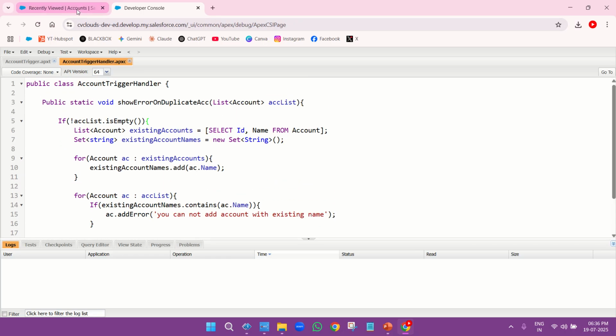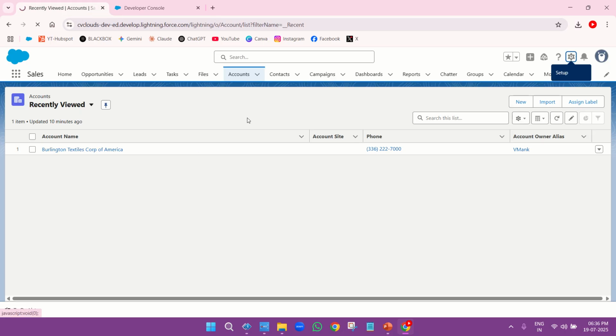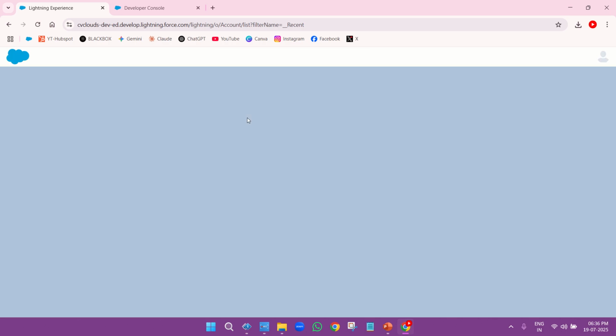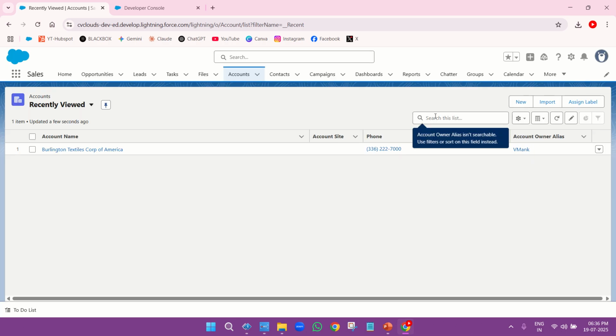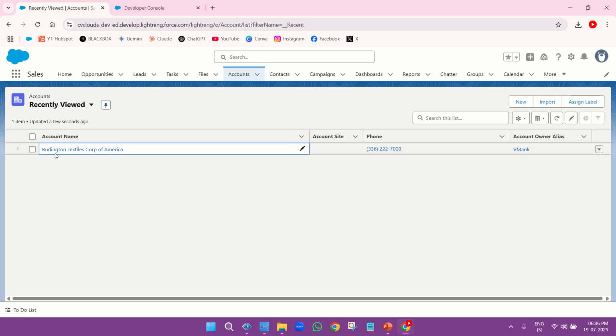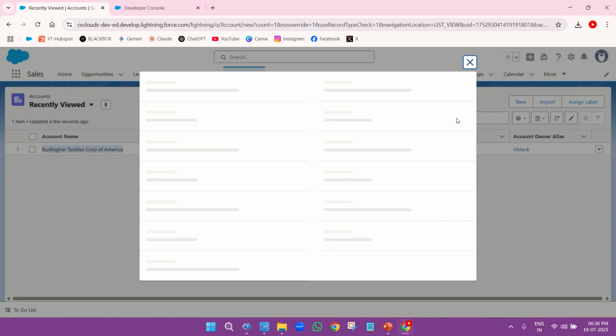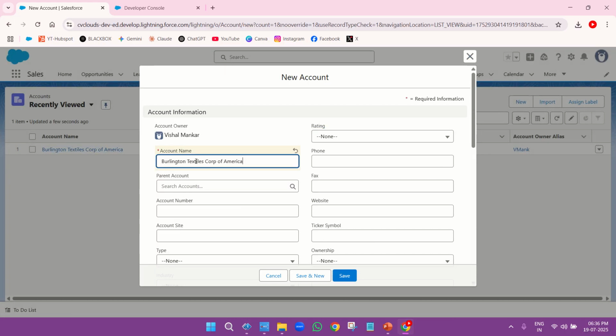And now we will test our code to see if it is working or not. Let's start with the same account name. We will copy. As you can see here, we have the existing account Burlington Textiles, and we will create a new account with the same name. I put the same name here in the account name and just save it. What is expected: we should get an error here, and the trigger should not allow us to create an account with the same name.